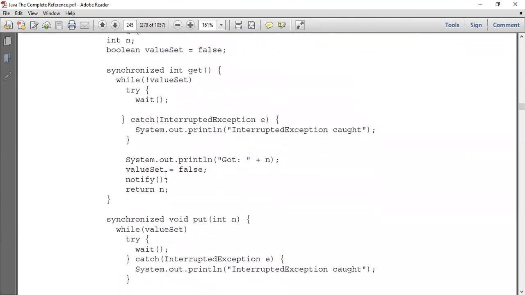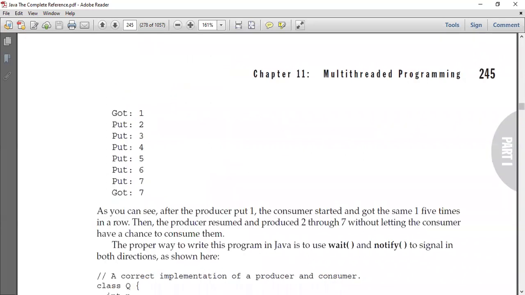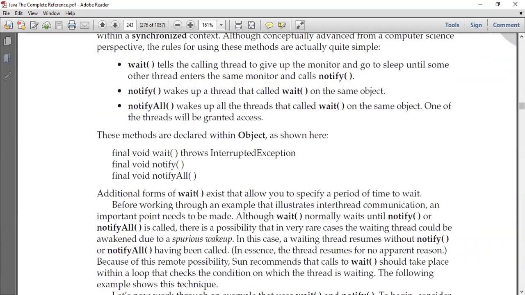Yeah, you can see that this notify is not placed inside this try and catch block, whereas the wait method I placed inside this try and catch block. Why? Because wait is a method which throws InterruptedException. So this is what the wait method looks like, this is what the notify method looks like, and this is what the notifyAll method looks like.